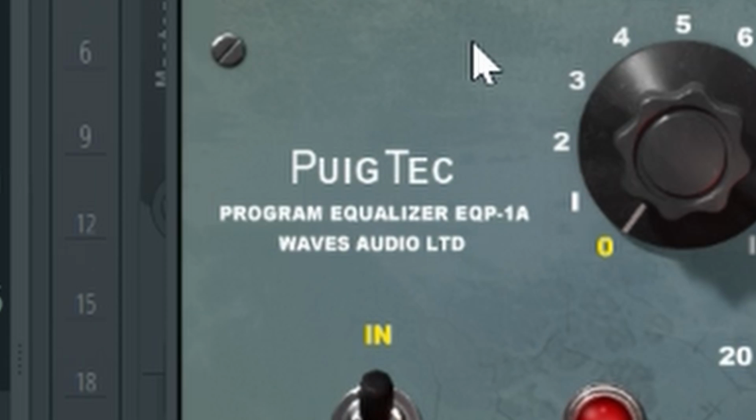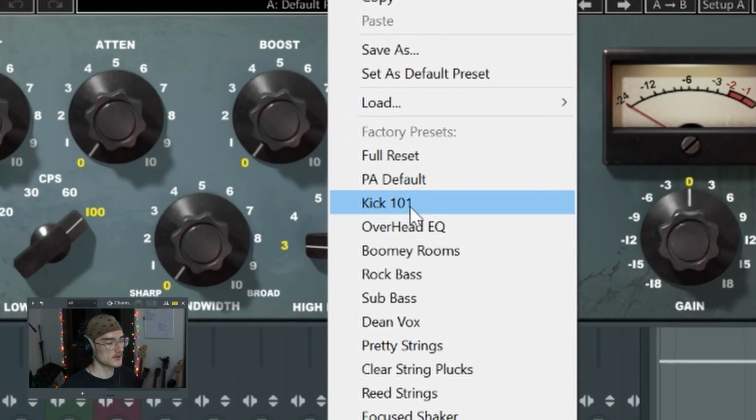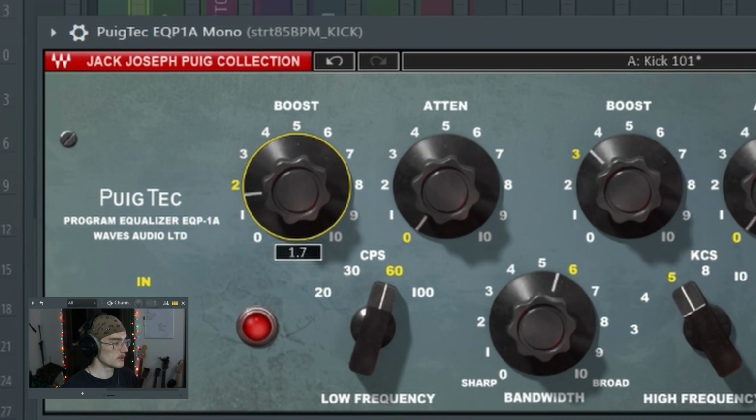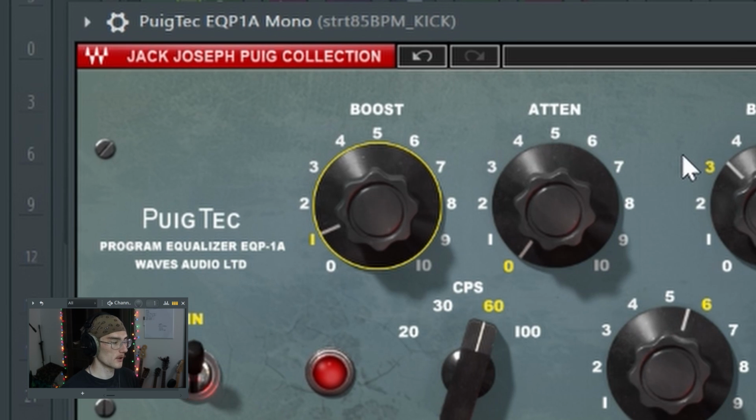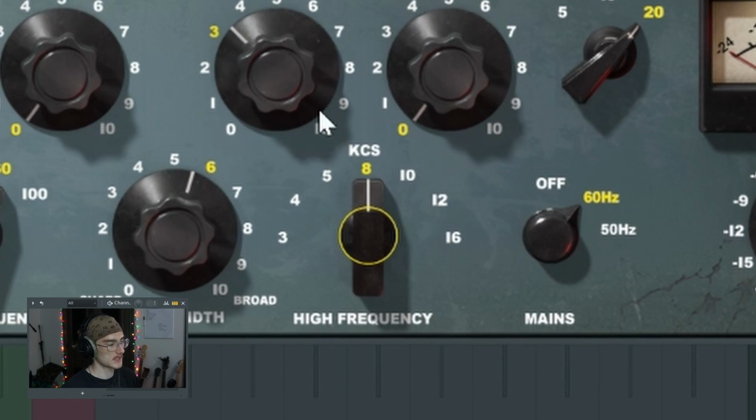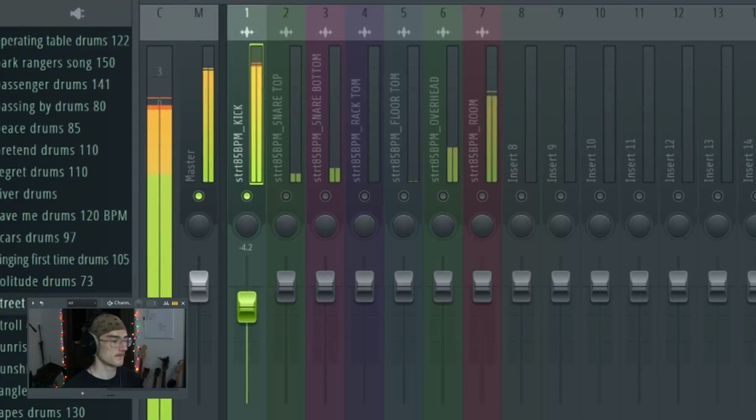So another thing I might do, depending on how I'm feeling and the style I'm going for, is add a little Pultec EQ plugin. This plugin right here. Usually I'll just go with this Kick 101, and I'll bring this low boost way down because we don't really need a whole lot more low end, but I will bring this high frequency up to like 8K and boost it a little bit. And this right here just adds a lot of slap to that kick drum. So you can add that on there if you want a more aggressive kick drum, but if not, we're pretty much good to go.